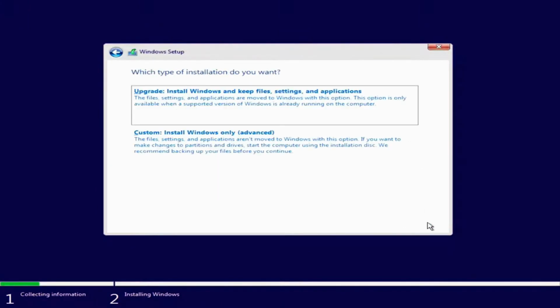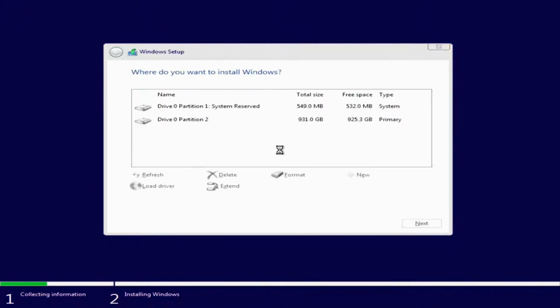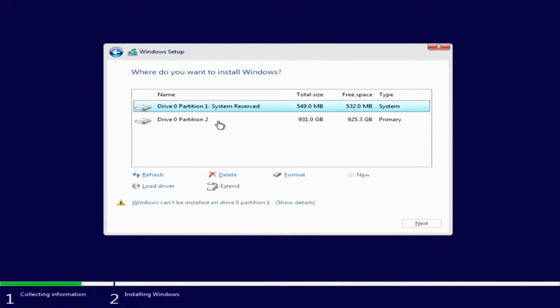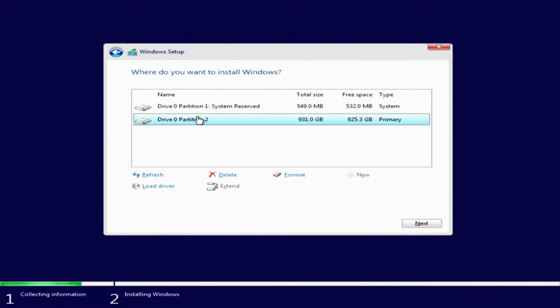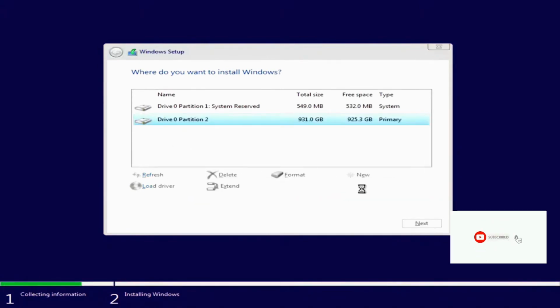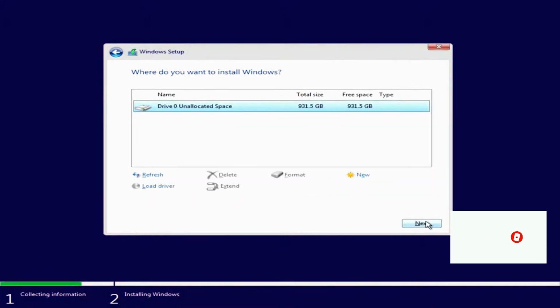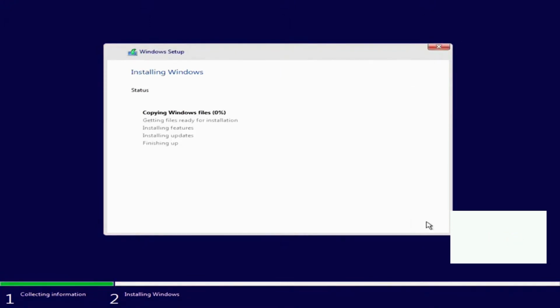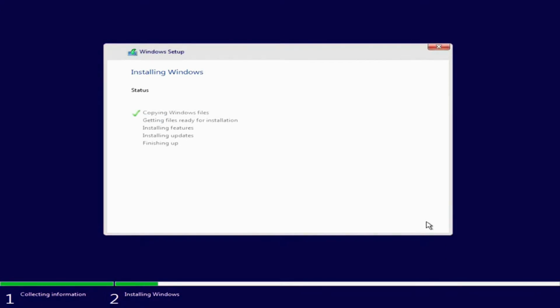Next. Which type of installation do you want? Select custom. So if you're installing it on a brand new empty hard drive, it should only have one partition. So go ahead and select the one partition and click next. This is not an empty hard drive, so we have two partitions right here. So you gotta make sure you delete all the partitions. Your hard drive may have more partitions, so just select each one, click delete, till you're left with only one partition. Then select that single partition and click next. Oh, and of course, make sure you have all your data backed up because this will delete everything on the hard drive. It's now gonna start installing Windows.